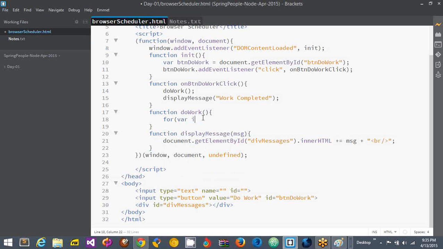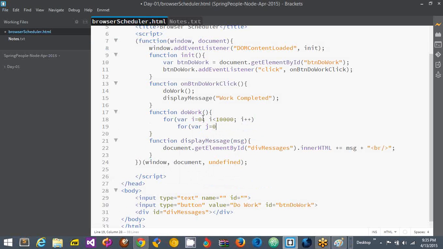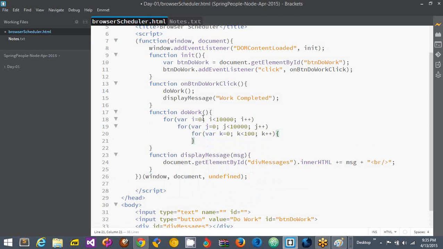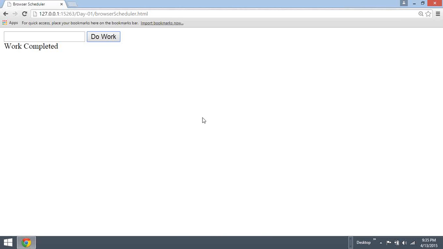So what I do is, where i equal to 0, i less than 10,000, i plus plus, where j equal to 0, j less than 10,000, j plus plus, k equal to 0, k less than 100, k plus plus, right? Do something. Now let's go back here, reload this.